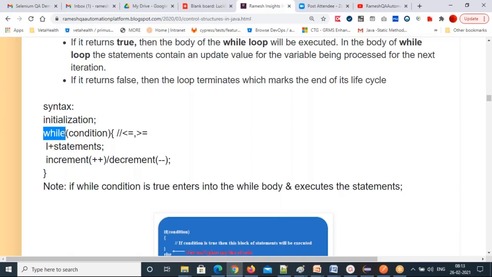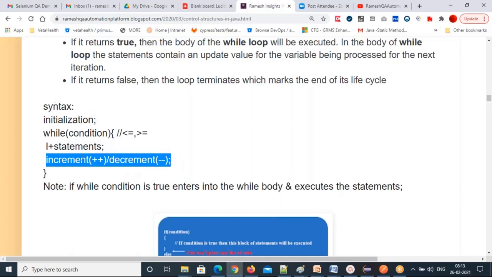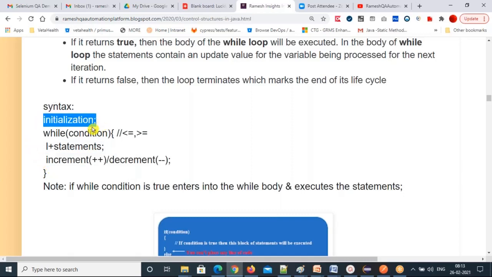Then, in the while condition, you will use conditional operators like less than or equal to, or greater than or equal to. Any one you can use. Then you write all the logical statements here. Then you can use either increment or decrement operators here. The structure you remember: first initialization, then the while loop, parenthesis, condition, and immediately after the condition, curly braces. Inside, you will write your logic, then use the third statement after your logic. You can write either an increment operator or a decrement operator.